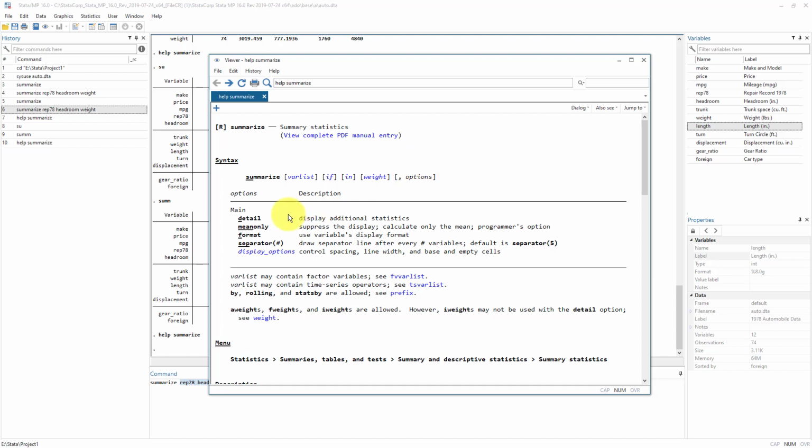The details of options are always given beneath the syntax of the command. In this case, you can see this table. We have options and their descriptions. It says there is a detail option which can be used to get additional statistics. There is a meanonly option which suppresses the display and calculates only the mean, and so on. So we can use different options to enhance the capability of the summarize command. Let's use the detail option, and you would see that D is underlined, which means we can abbreviate the detail option to D.